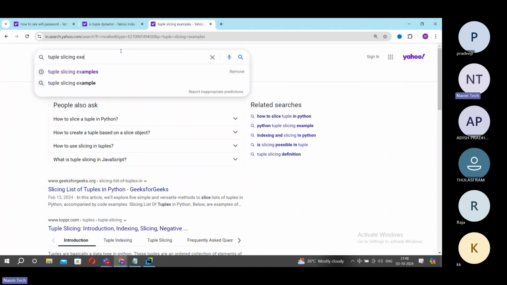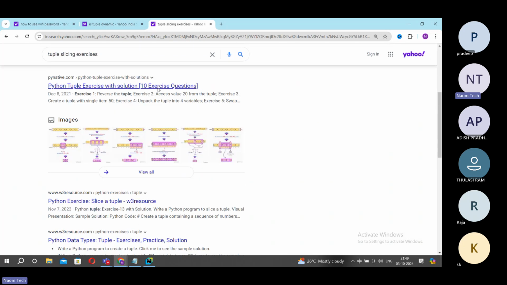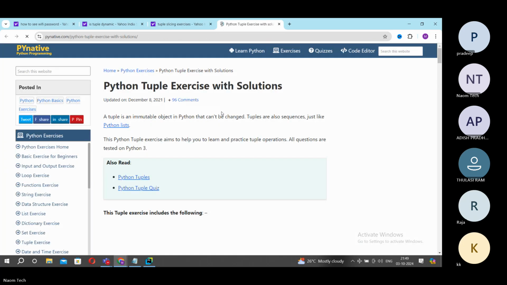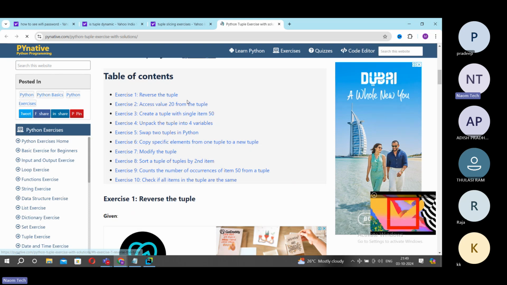Slicing exercise. Let us take an exercise. That is what we need. We don't need any explanation or anything. Reverse a tuple. Yes, you can do that with slicing. Access value 20 from a tuple. Create a tuple with a single item 20.